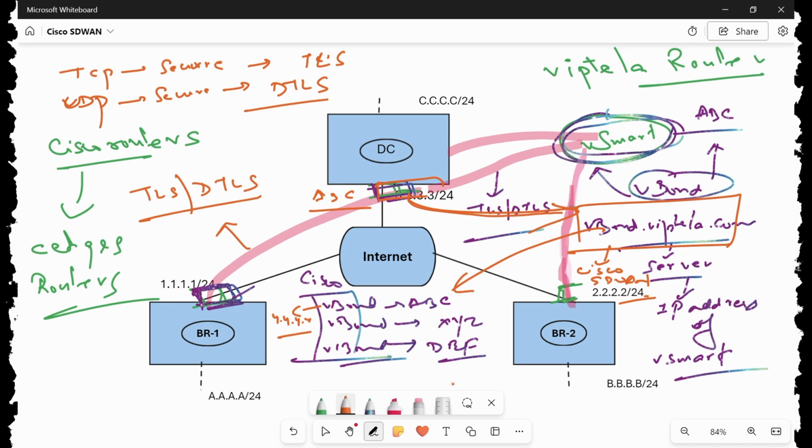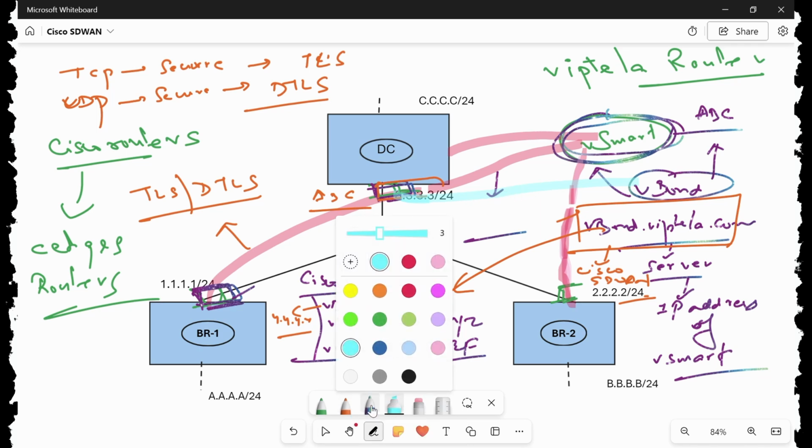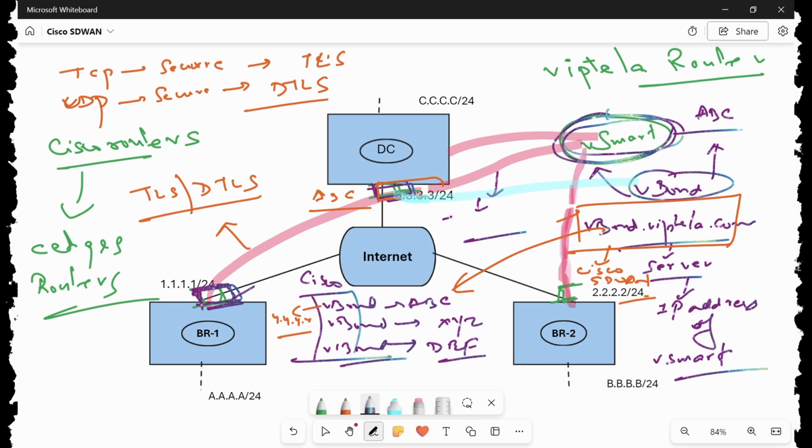Let me clear this so that you can understand it. This vEdge router will connect with the vBond after getting its IP address and form a tunnel with it. That tunnel is also a TLS or DTLS tunnel.